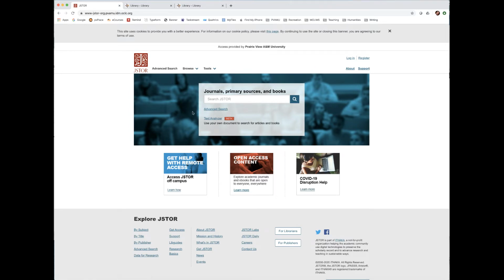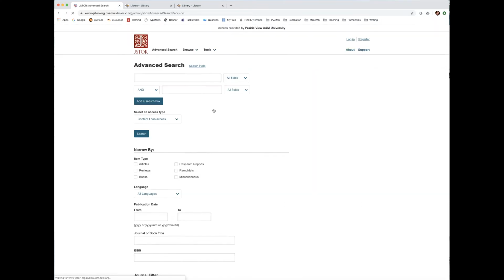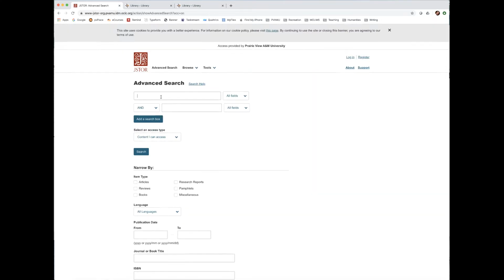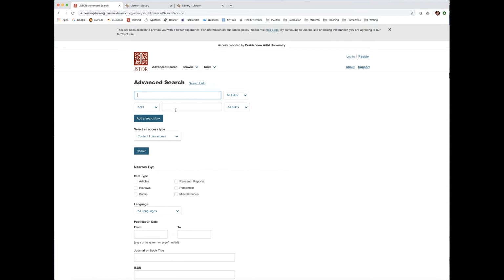I always like, in any of these databases, to start with the advanced search. So I click on advanced search, and that's where we can combine terms. So if I put a term in this top box and then another term in this bottom box, it'll combine them together and we'll get a more specific search. So let's say that we are researching Sandra Cisneros' short story, Woman Hollering Creek. Now, Woman Hollering Creek is a pretty specific title, so we could just type in Woman Hollering Creek and probably find what we need.